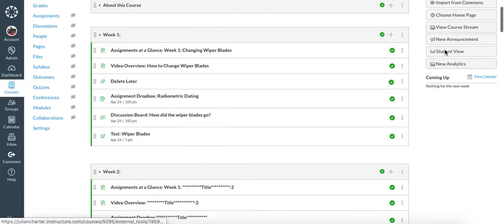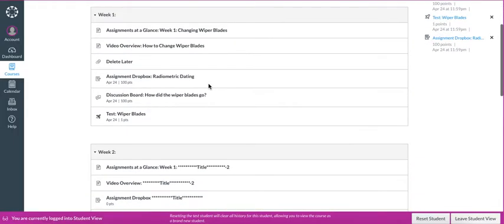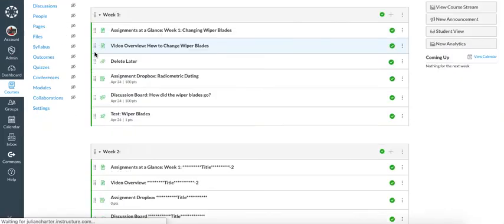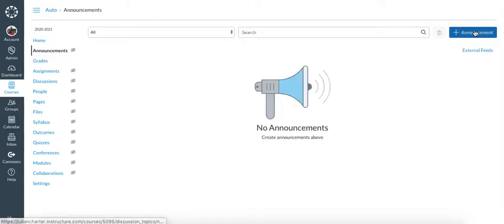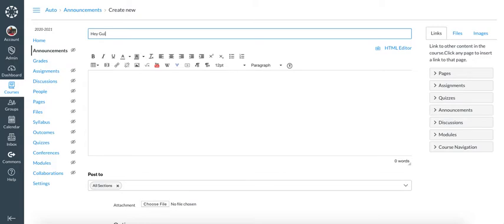So I'm going to show you that in student view now. If I go into student view, here the student has their home and grades. You can see that announcements haven't shown up, but that's because you as the teacher haven't made an announcement yet. So to make an announcement to your students, you're just going to hit announcements and you're going to hit a plus announcement and just say, hey guys, or let's call it Wiper Blade Week.